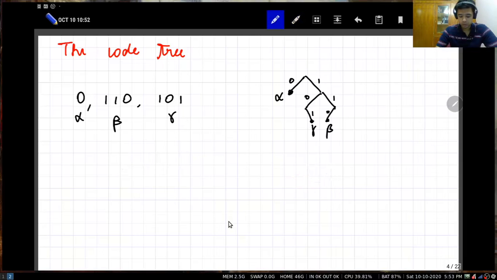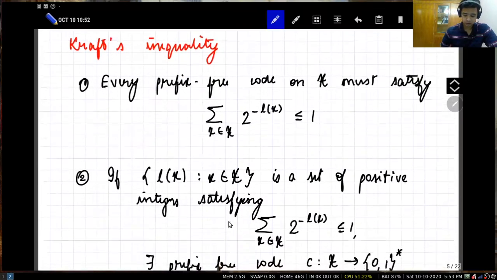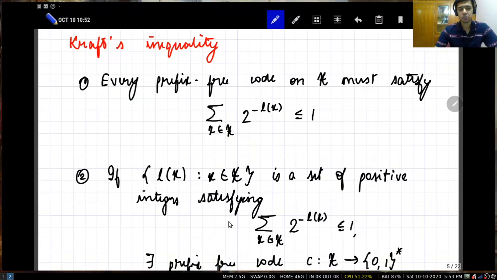Right. So this observation will turn out to be very useful in deriving certain properties of prefix-free codes. So this is a necessary and sufficient condition for a code to be prefix-free. Well, it's an almost sufficient condition for a code to be prefix-free. So we have certain necessary and sufficient conditions for any code to be prefix-free. And the necessary condition is the following.